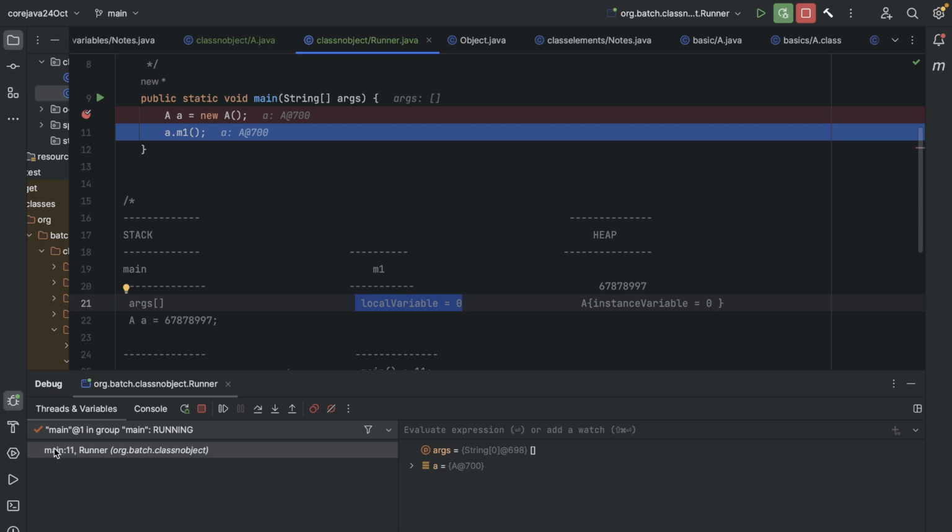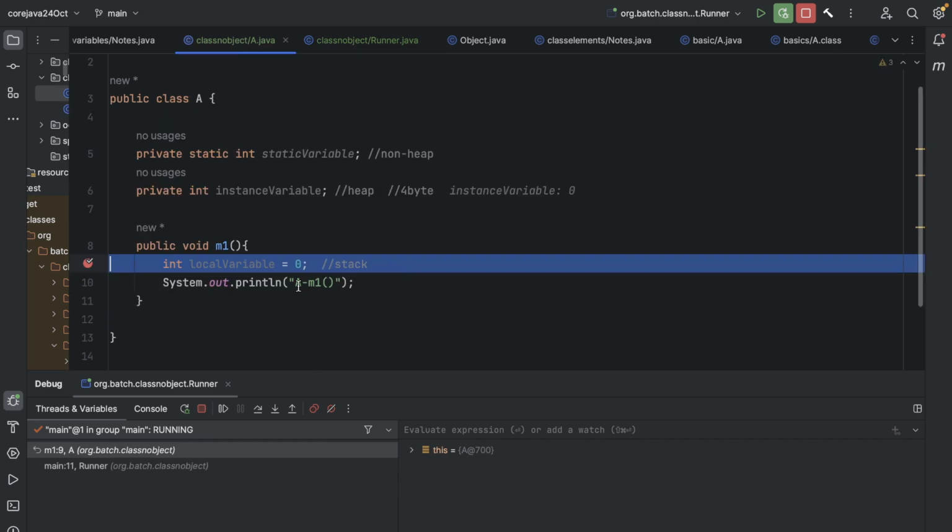In main, there is only one stack, right? As soon as I call the method m1, there needs to be another stack for m1. So let's go over here. Now you can see there is an m1 stack. Main stack also, m1 stack also. Cool. And now the m1 stack has nothing, right?